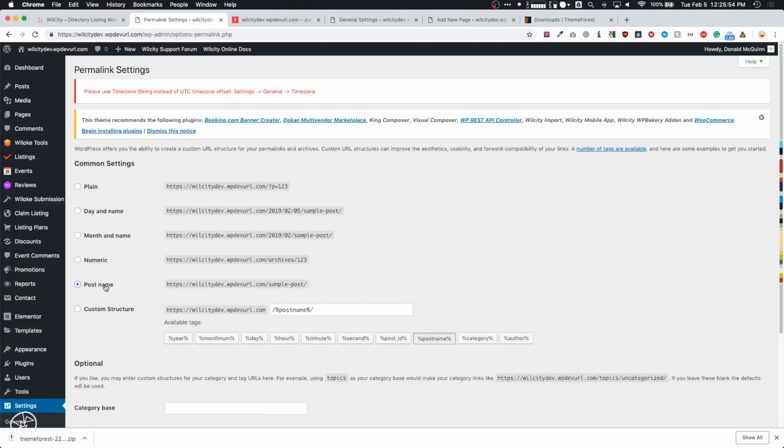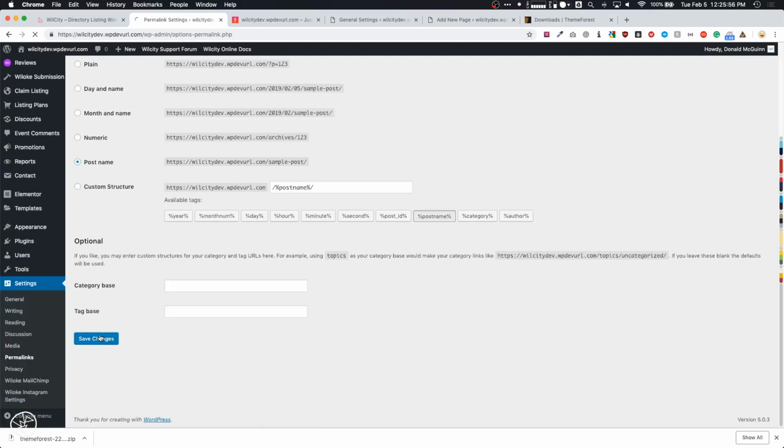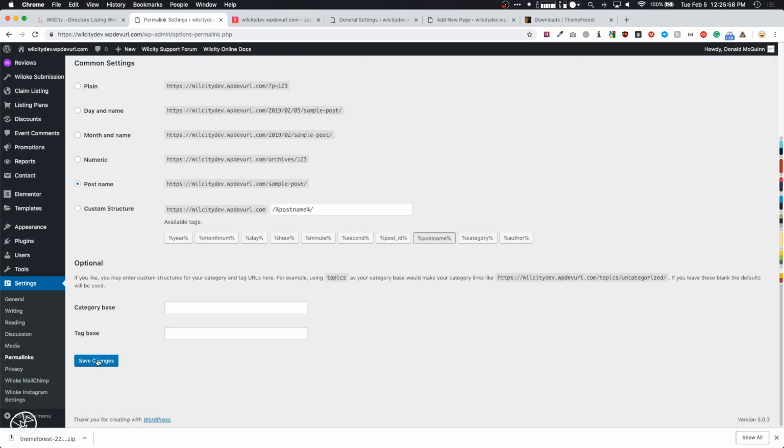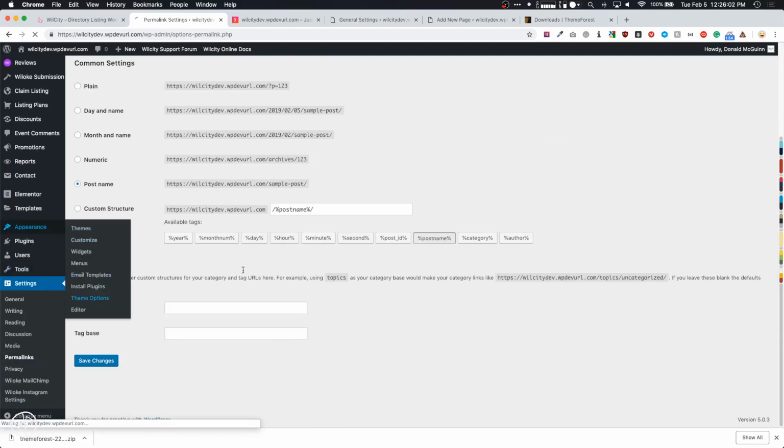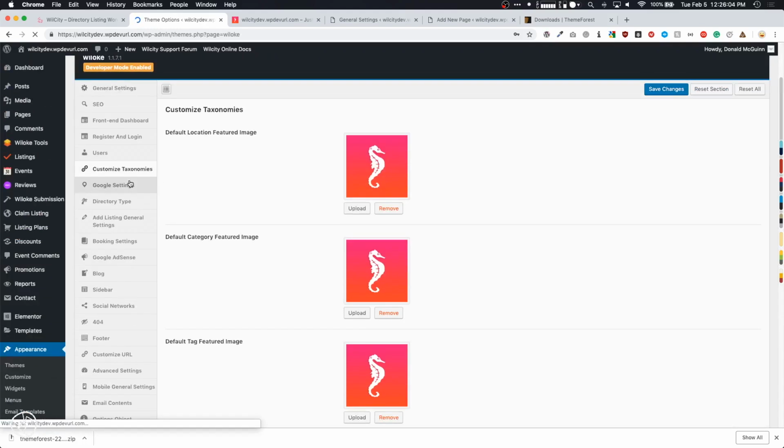We're going to make sure it's under post name and click save changes. And we're going to do it one more time, save changes. We're going to go back to theme options.